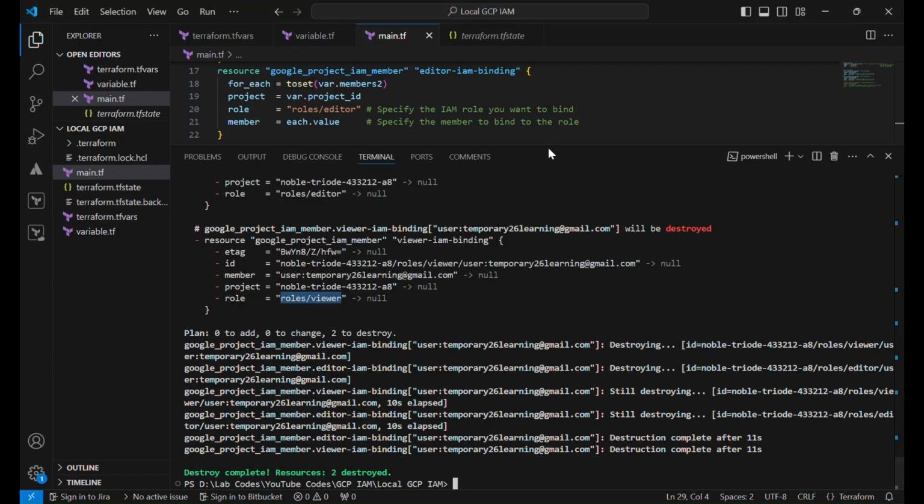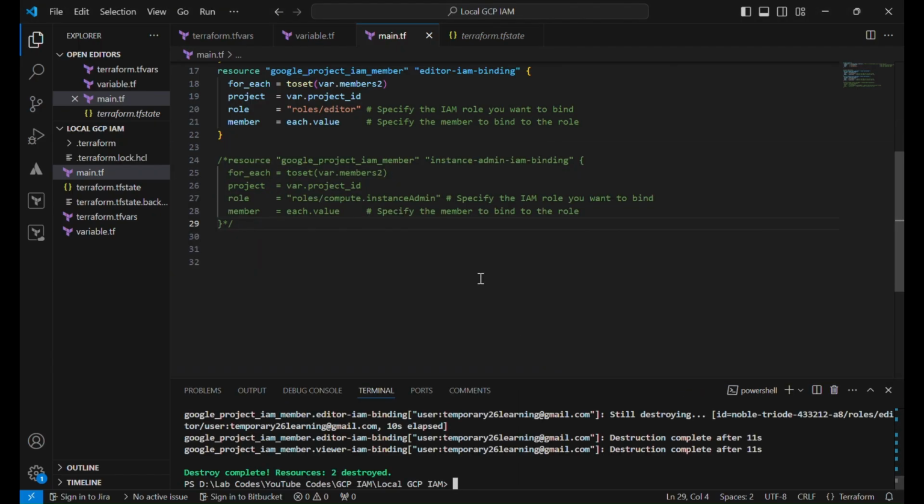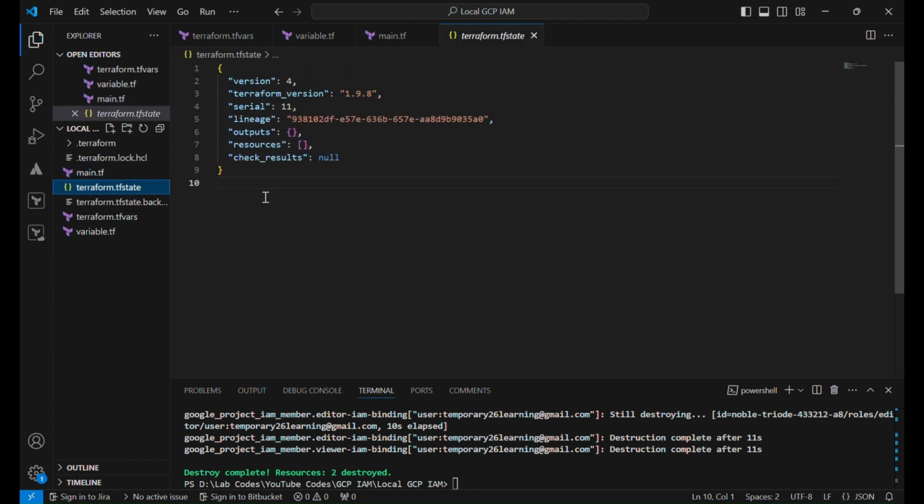So this is how you can use Terraform in a centralized way to manage all the IAM access provisioning. That is also best practice. And the state file is really important. Here, once you made the changes, there is no configuration left. You should not delete the state file or manually change anything in it.